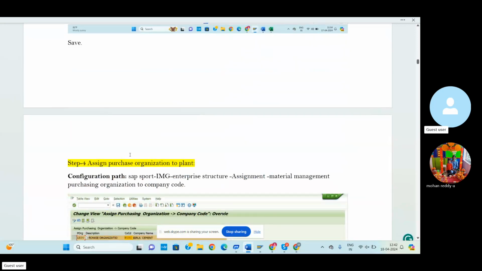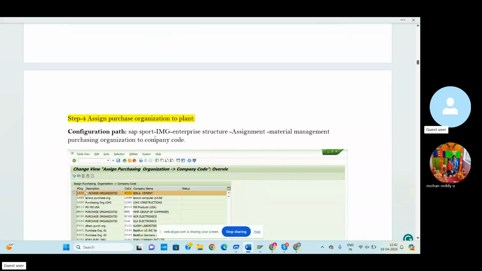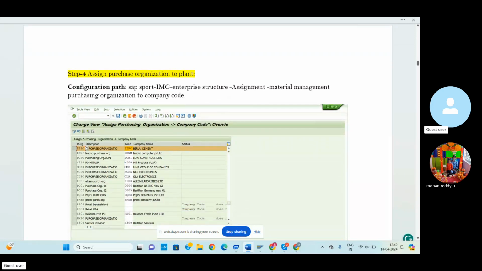After that, the next topic is assigning the purchasing organization to the plant. In this configuration, we just explained the purchasing organization. In this purchasing organization, we need to assign the plant. Using the path SAP IMG, enterprise structure, assignment, materials management, purchasing organization to company code. So in the purchasing organization, we need to assign the company code.